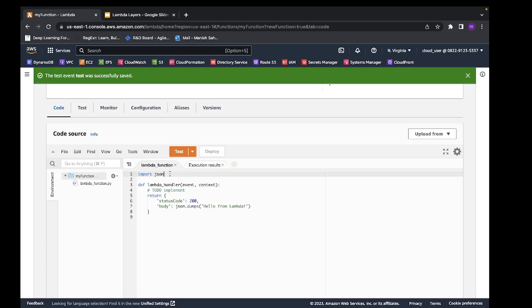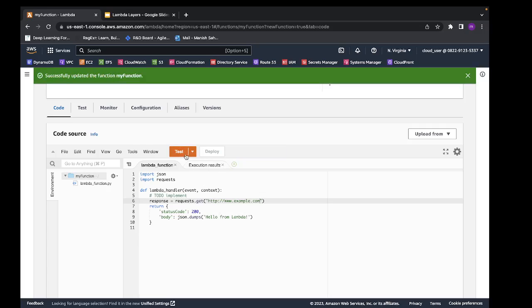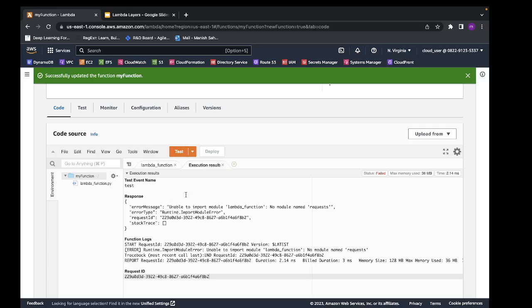Now I'll try to import the request library, and let's try to do something here. Request.get, we'll just try to make a call to example.com. Okay, and we'll deploy it. We know that this is not going to run because by default Lambda has only the standard Python library, and you can see that we have the error that request was not found.